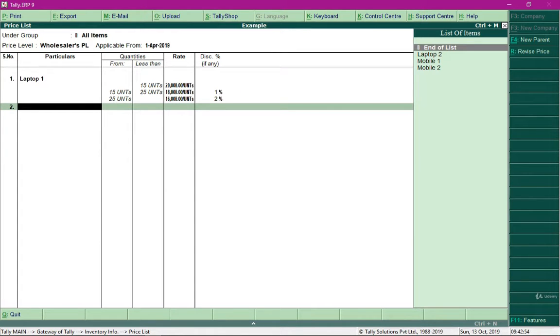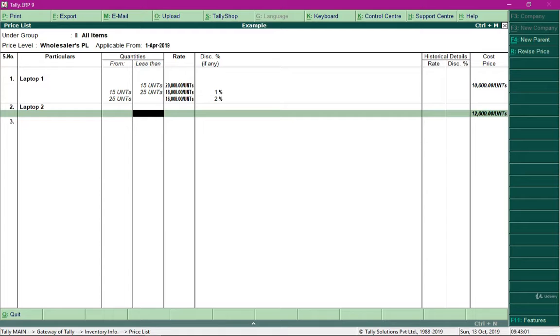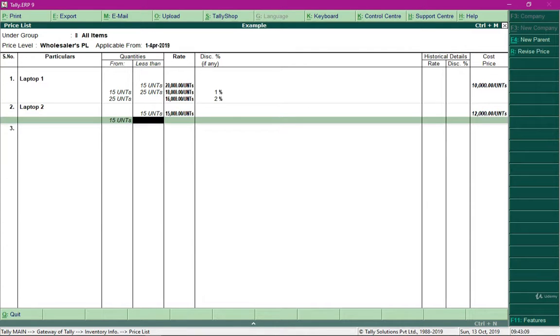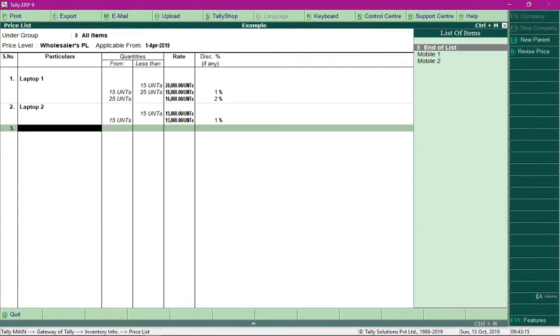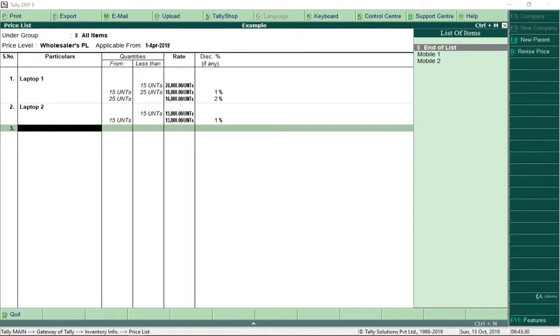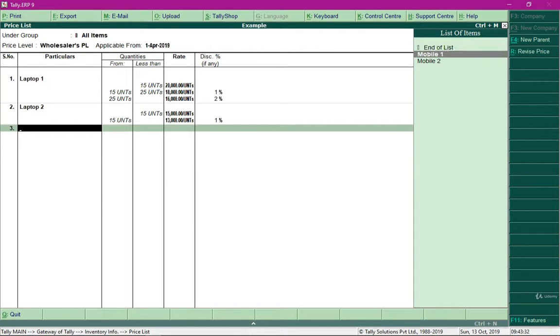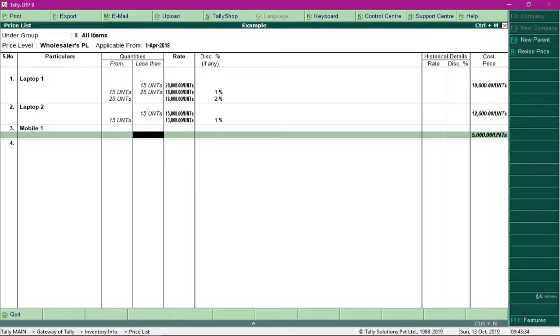And similarly, I can define price list for my another laptop, which is laptop 2. So if it is sold anywhere between 0 to 14 units, it should be sold at 15,000 rupees, and above 15 units it should be sold at 13,000 rupees with 1% of discount. So in this way we can keep defining the price list for each and every stock item which you have created.